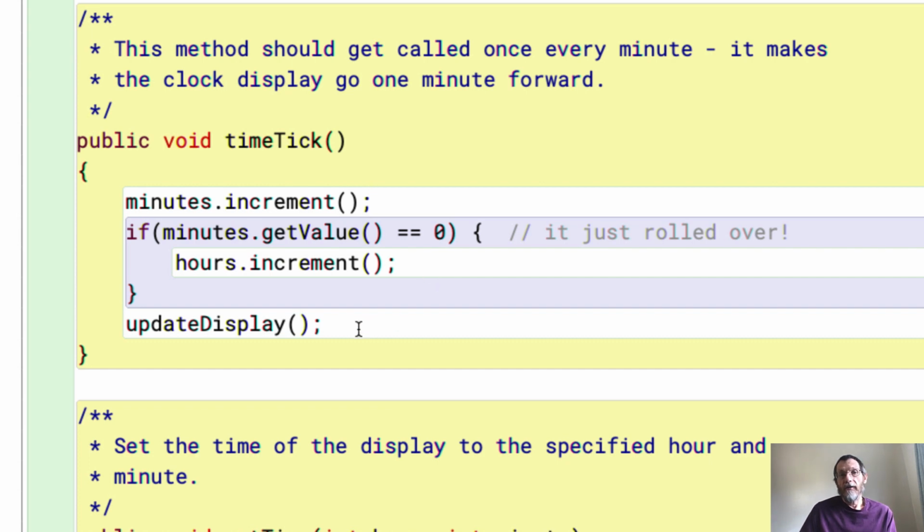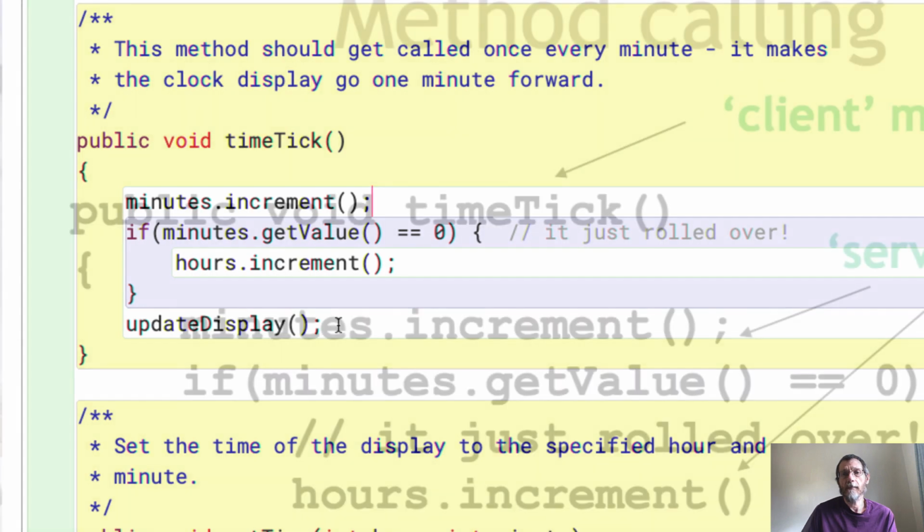The final line of the method is actually what we call an internal method call. Notice that in this case we've simply got a method name and then the parentheses that would potentially contain parameters. What we don't have is the name of a variable followed by a dot. What this signifies is that this method is actually being called by the clock display object on itself. So that's what we call an internal method call. And we'll come back to some details on that in a moment.